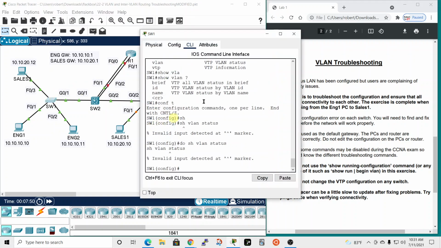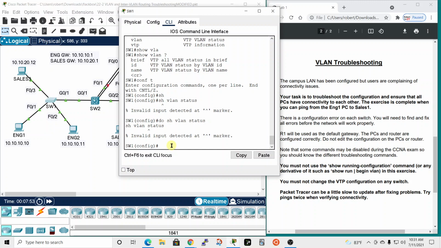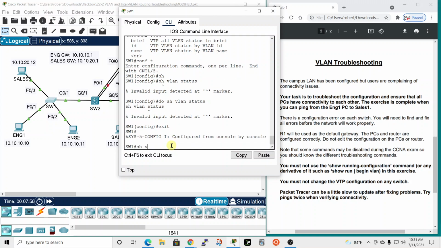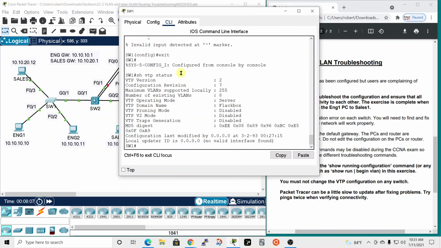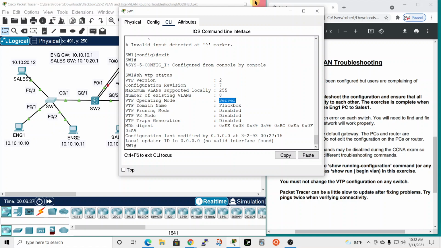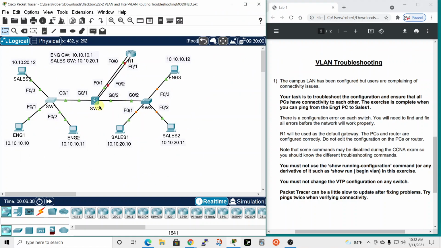Let me go back to switch 1 again. And we're going to drop down a level. We're going to go show VTP status. See what the protocol shows for that. So on switch 1, we have a domain of blackbox. Its operating mode is server. Okay, that's fine. I don't see any other problems there.